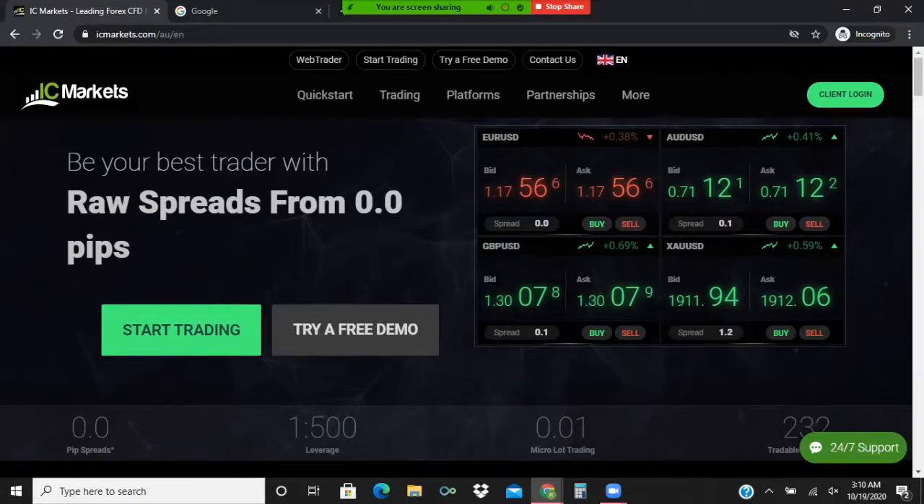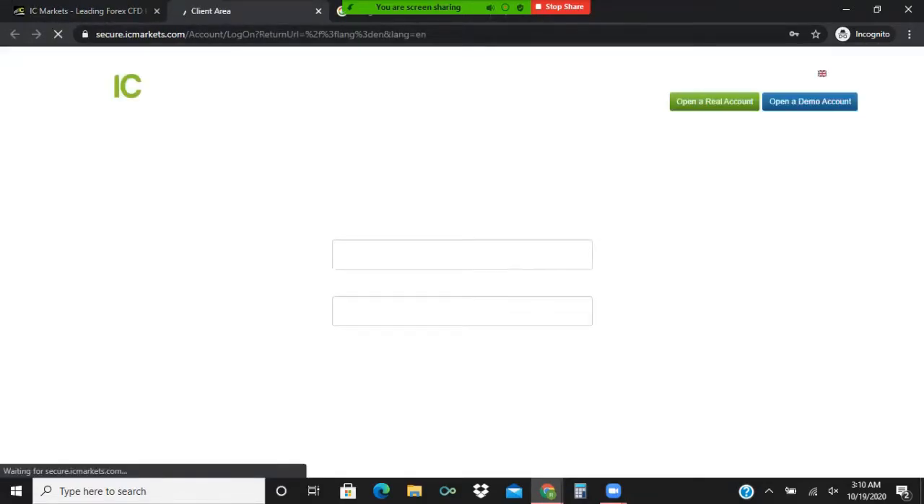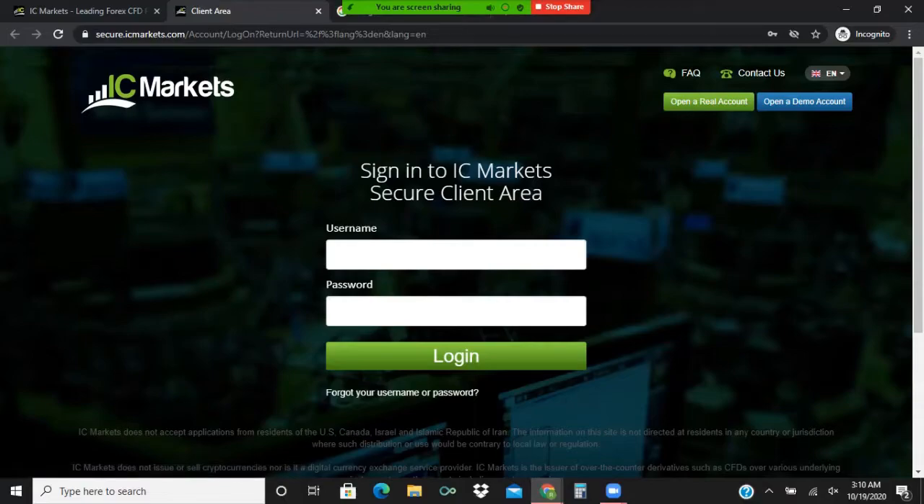This is going to be the forex broker. This is what we're gonna use. They're the ones who will hold your money, right? I won't have access to it. So when you click on the link and come to this page, select this client login. Then you click on this, open a real account.